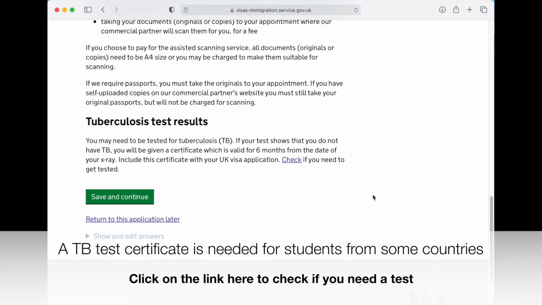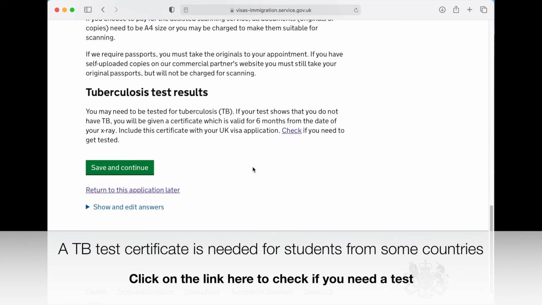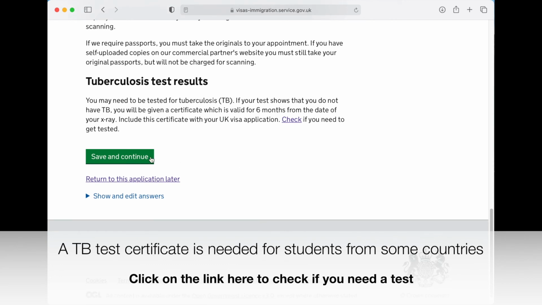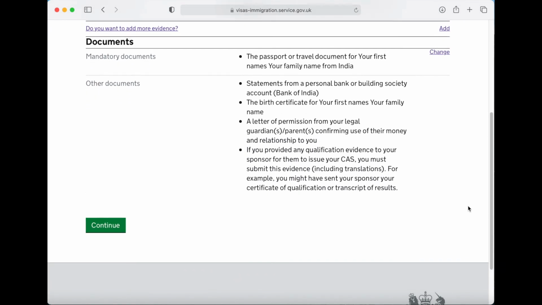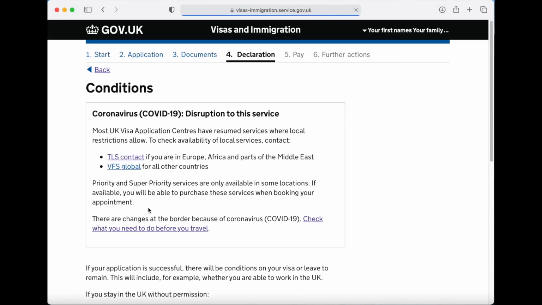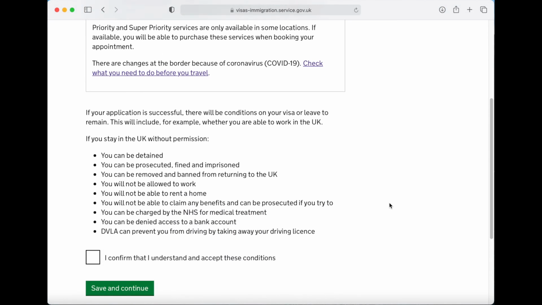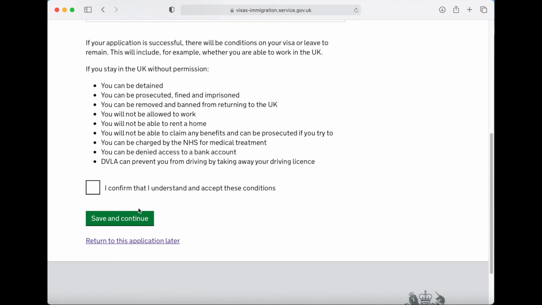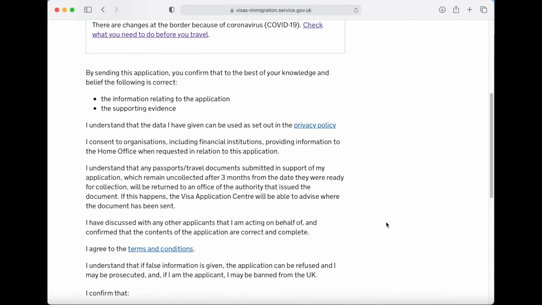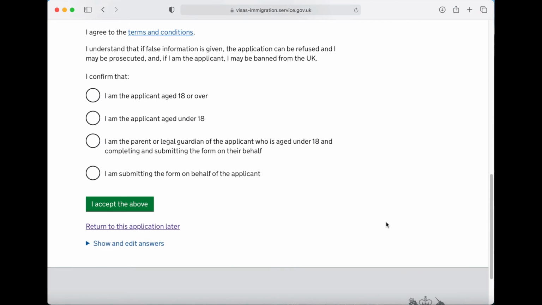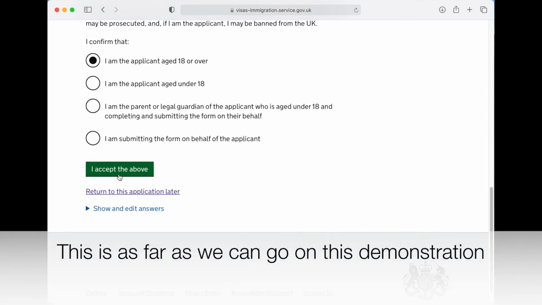Applicants from some countries will require a tuberculosis test certificate. You can use the link here to check if you need to get tested. This is as far as we can go with the screenshot demonstration.